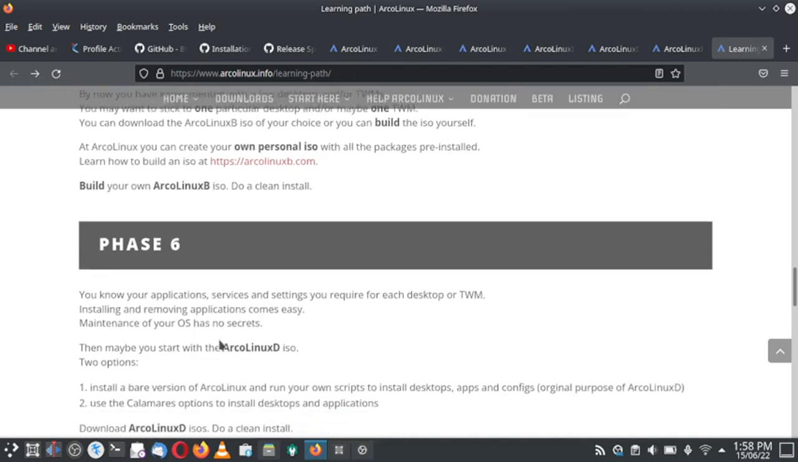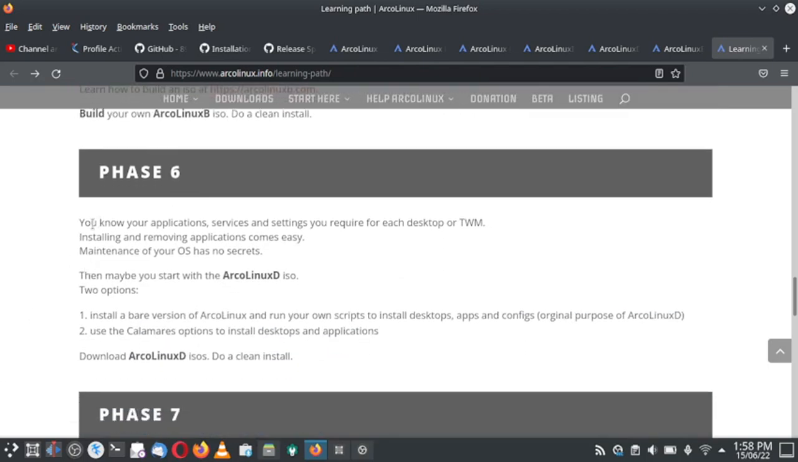In phase 6, you already know the applications, services and settings that you require for each desktop or TWM. Installing and removing applications comes easy. Maintenance of the OS has no secret. You already know all that is required to be known about the operating system that you have installed on your system. Installing and removing applications is very easy, and you know the settings and services for each desktop and each of the TWMs.